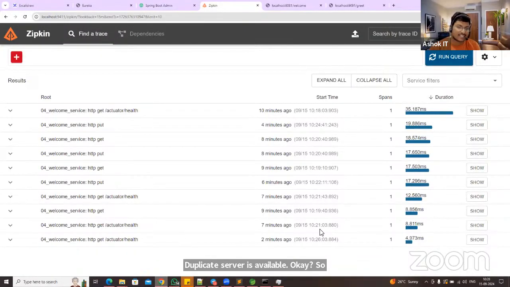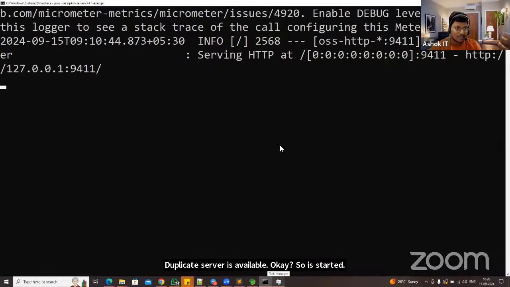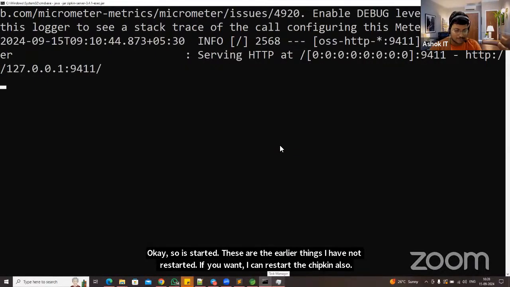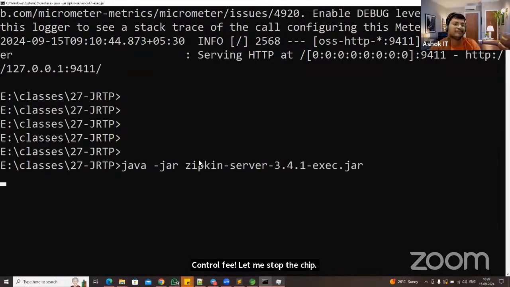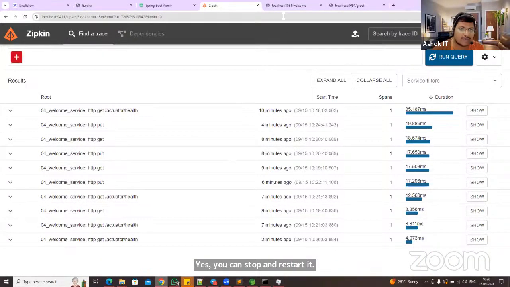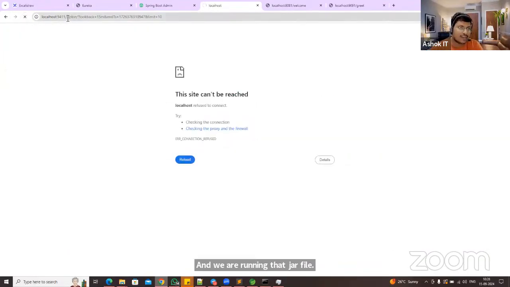These are the earlier things. I have not restarted Zipkin. If you want, I can restart the Zipkin also. Control C. Let me stop the Zipkin. Yes, Zipkin stopped and restarted. It will run on the port number 9411. Zipkin server we are taking as a jar file and we are running that jar file.